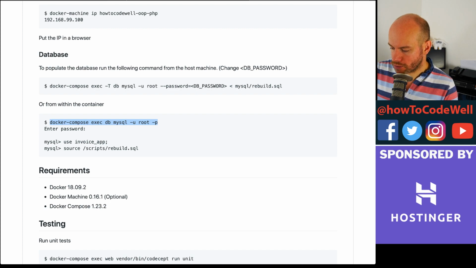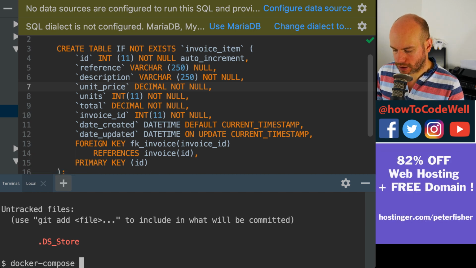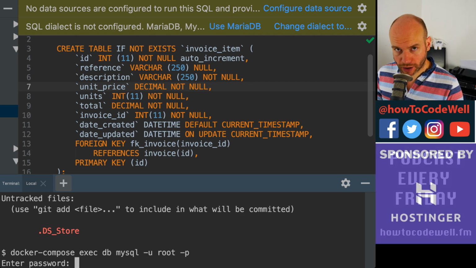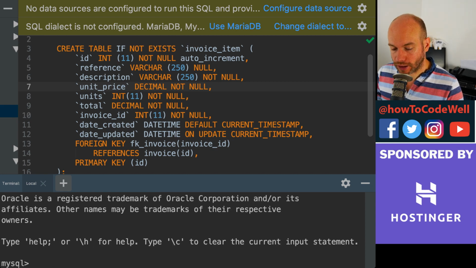So I'm going to go back into the code, and then we're just going to do docker compose exec, sorry, no. The container is db. Then it's mysql, because that's the command that we want to run against the container. -u, because that is the username, which is root, -p, and when we press enter, we should be asked for the password, which is set in the .env file.